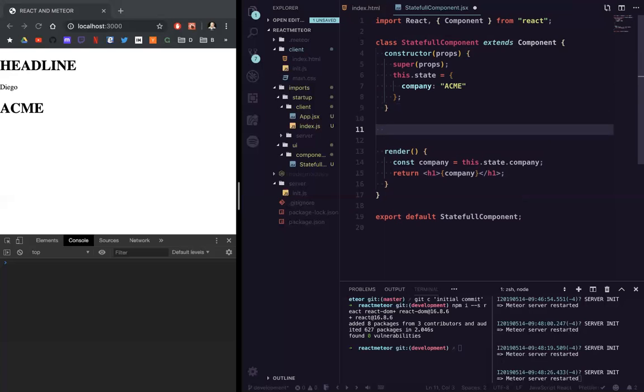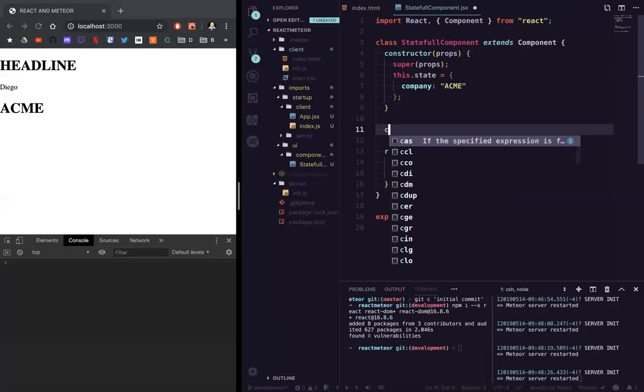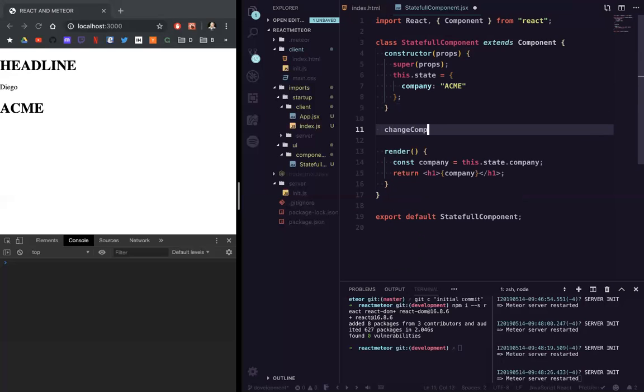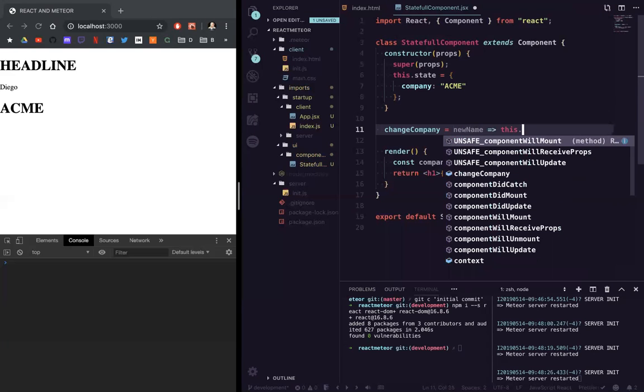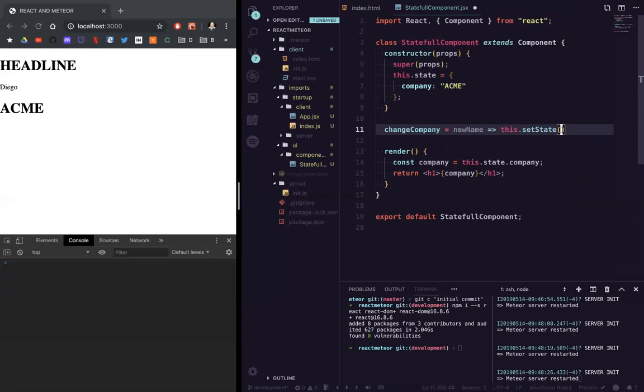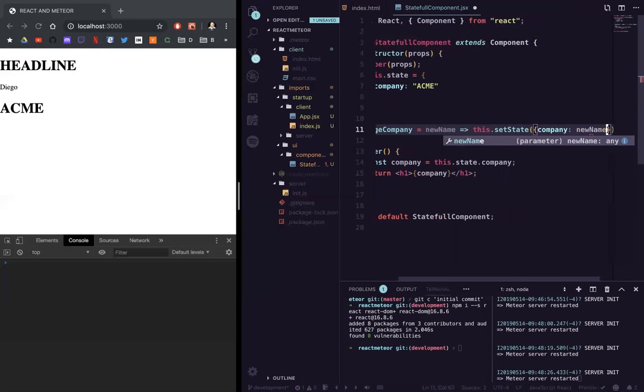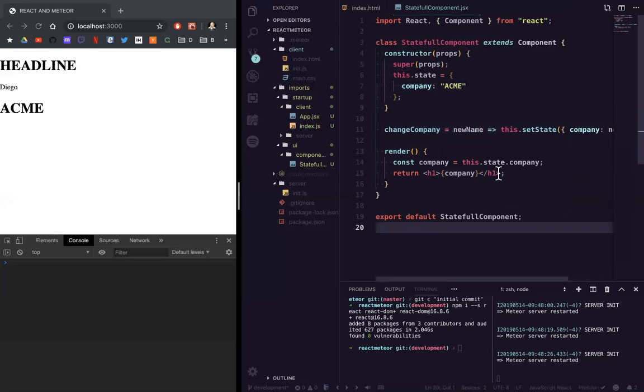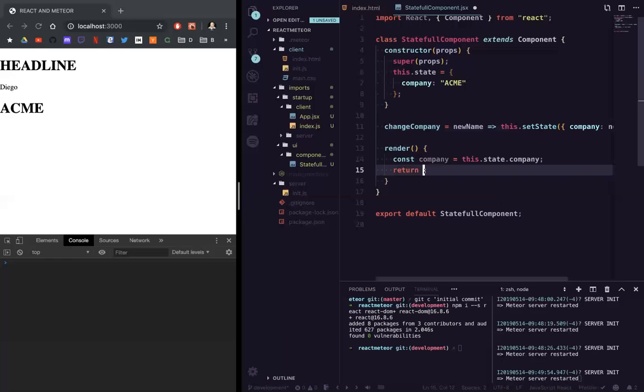So we can define a method here, change company, and it's going to receive a new name. Every stateful component has this setState method, okay? On this setState, you have to pass a new object with the variable that you want to change. And we are going to say that company is going to be new name, okay? And we are going to do something interesting.